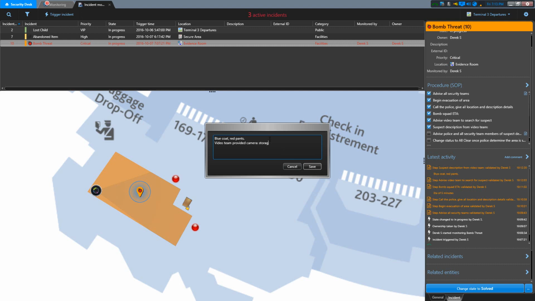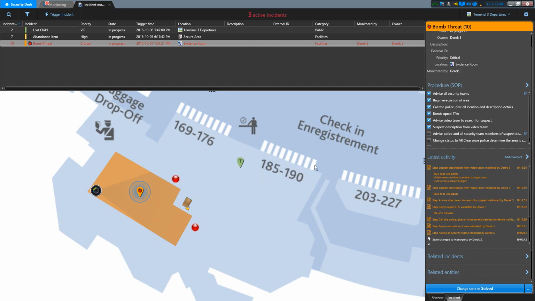I'm going to say that it's the storage room camera. Look at the timestamp, 6:30 p.m. So really, we're gathering a lot of good information in here, and it's right here at our fingertips too.